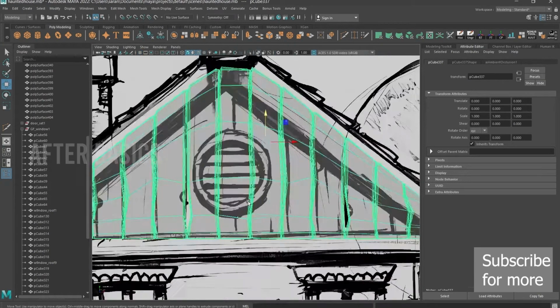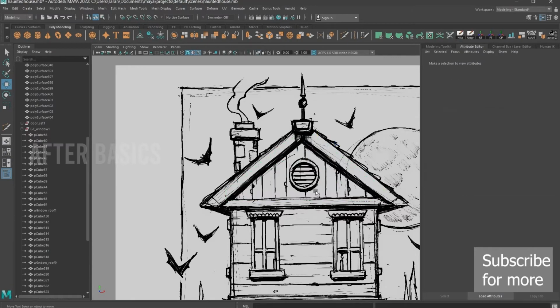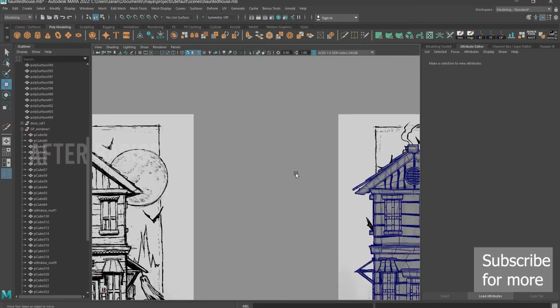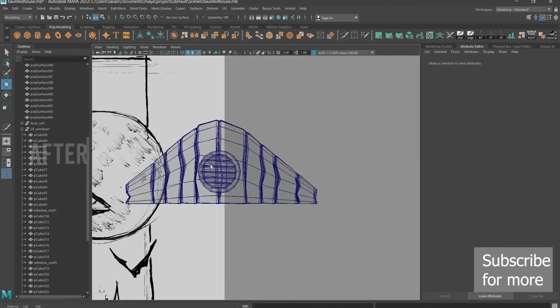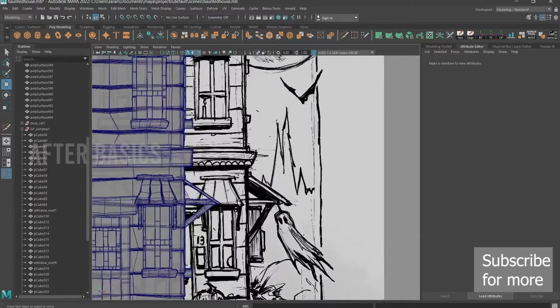Then let's see our next problem. The next problem will be this round window. For this I borrowed some wood from this handle.